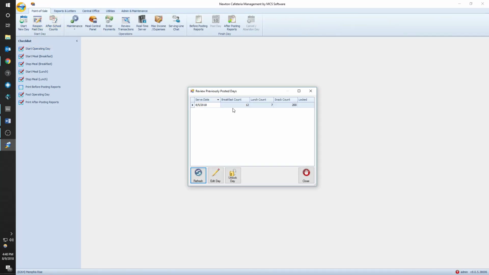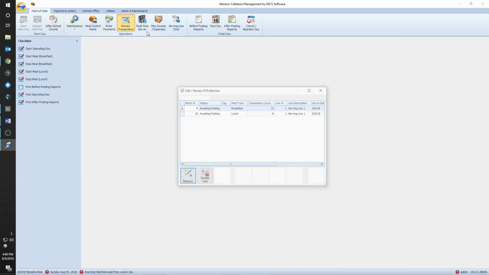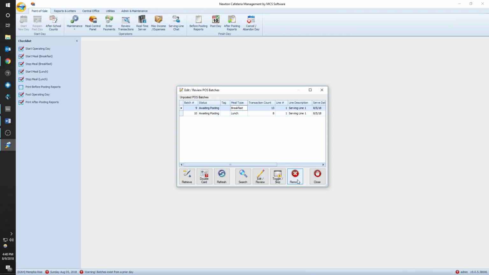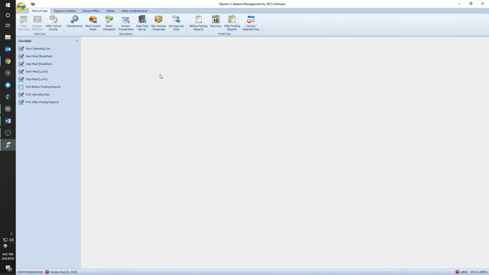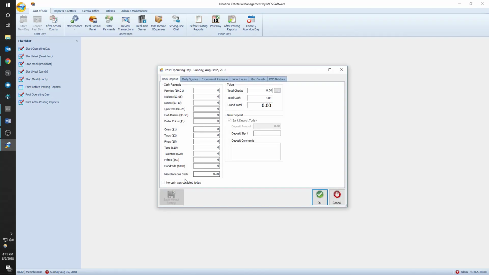Now, since that isn't an actual day, I'm just gonna go back in and I'm going to remove this batch because those don't exist. Now, say you just remove the batches and then you cancel and abandon the day. It's not going to save your changes. You have to remove the batches and then you have to post the operating day.